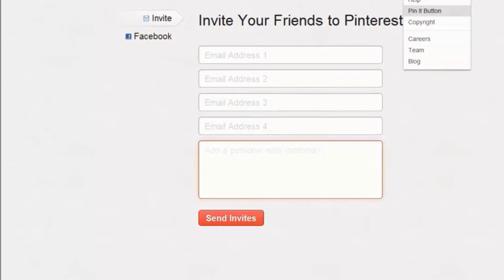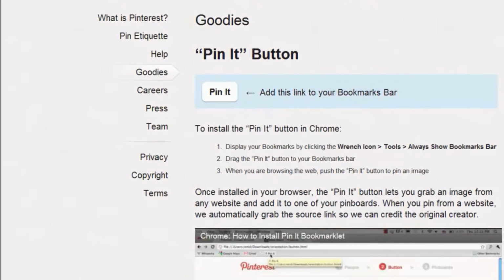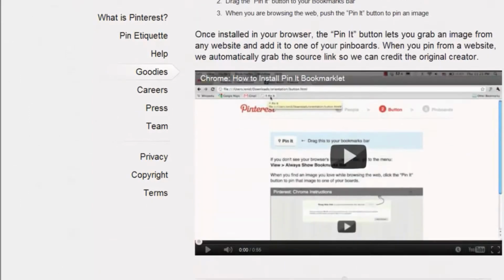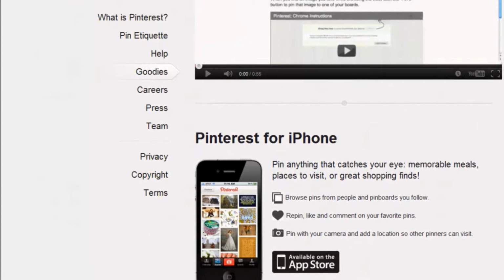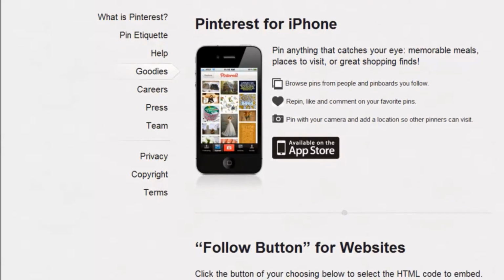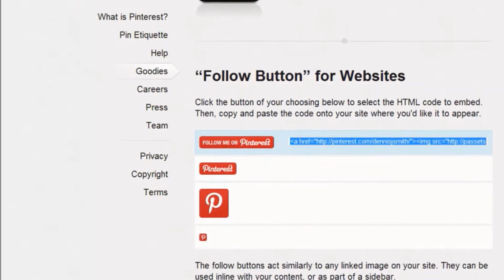Here's some more information on the pin button. You can drag and drop this to your bookmark bar. You can certainly do that, but my favorite one is actually installing Pin It in Chrome. So this will show you how that's done. If you're an iPhone user, there's an app out there where you can pin and log in right from your iPhone. I believe there's an Android app coming soon. I certainly hope that they're working on that since I'm an Android user myself.